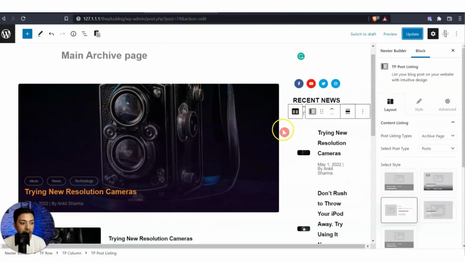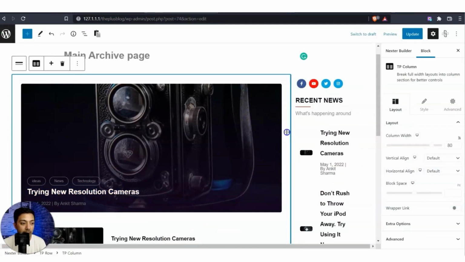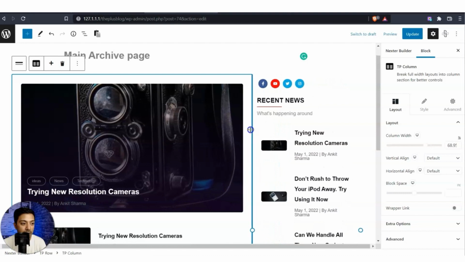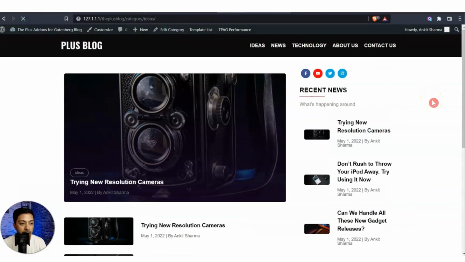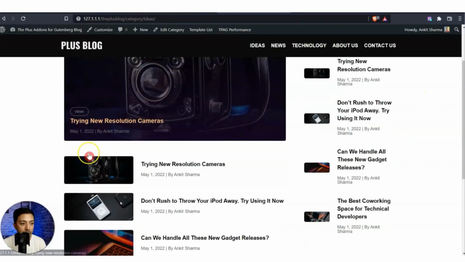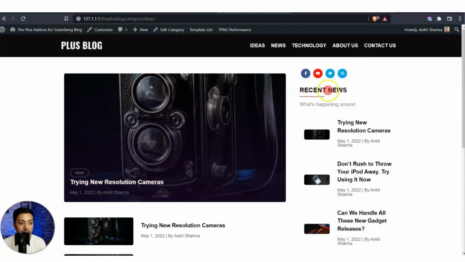So we come back here, and for this column we will reduce the width something like this, and let's update this in the front end. And now it looks much better. And above this recent news, we forgot to add the search bar.